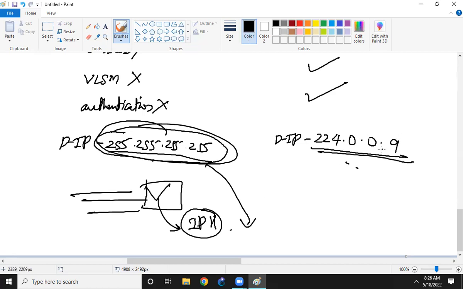Whereas 224.0.0.9 is reserved for RIP version 2. So those who are not running RIP, if they receive these packets, they will not read them, because that is not meant for them. It is meant for the routers participating in RIP. Clear? Okay.